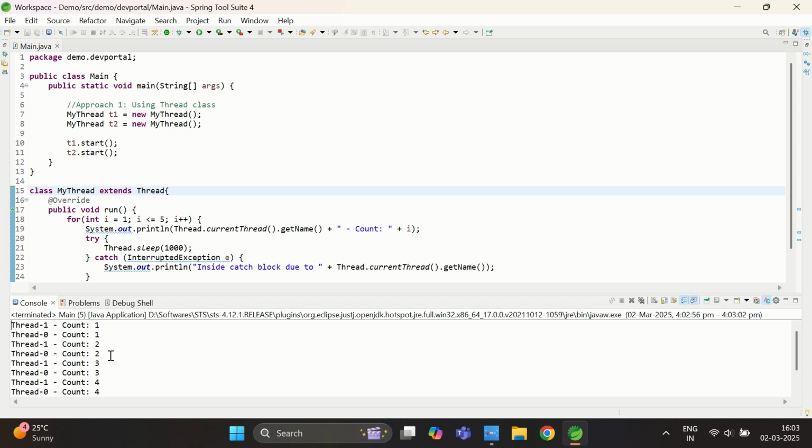So to overcome this challenge, we can implement the Runnable interface. As we know, we can implement multiple interfaces in our classes. So by using Runnable, it allows us greater flexibility, as a class can implement multiple interfaces, and we will overcome this single level inheritance problem. So let me show you how we can do that as well.